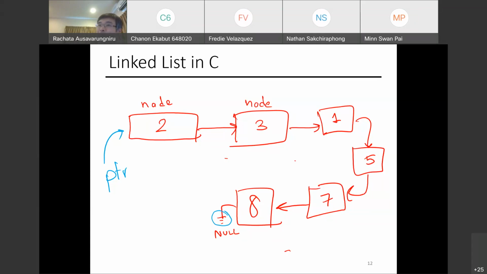So let's zoom in and think about what goes in there. Now, what is the type of this linked list? For those who are taking FunPar, what is the type of this linked list? What does it store?